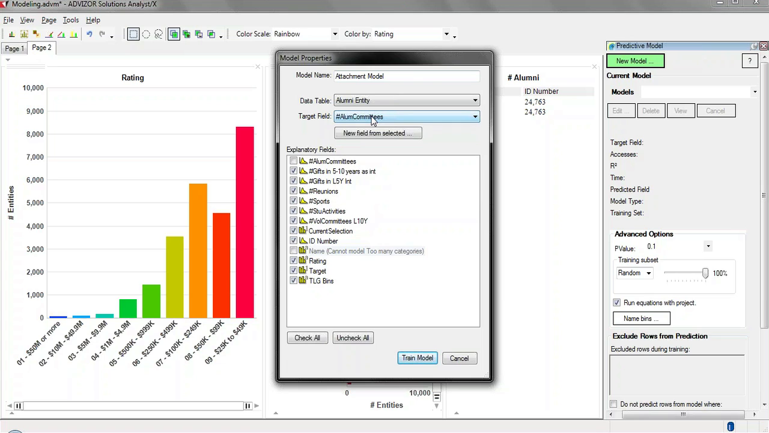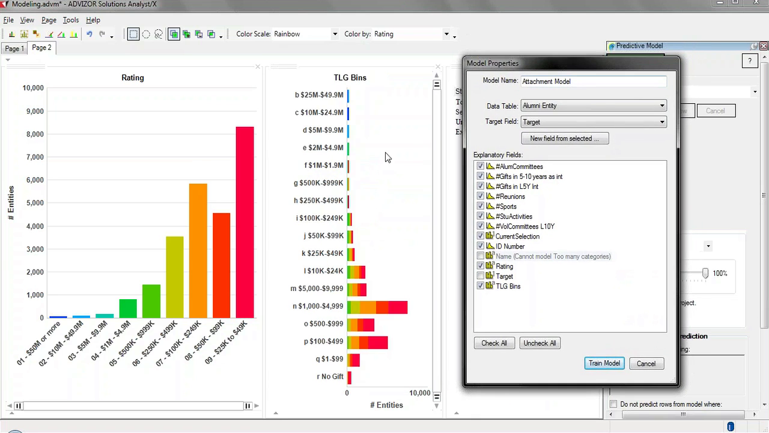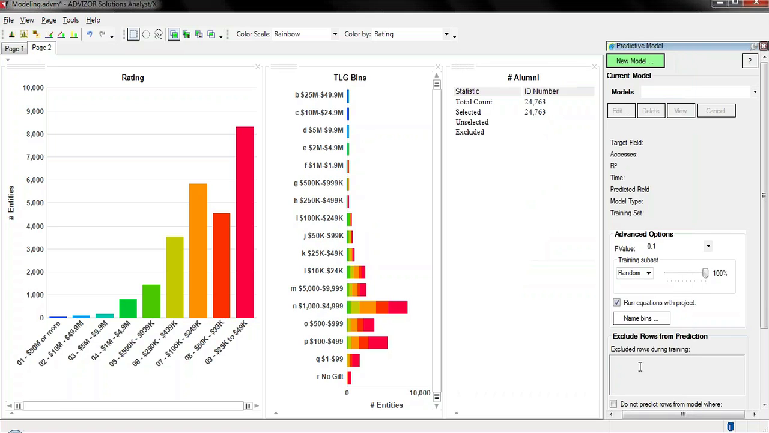Now, for the purpose of this example, I'm going to be working off of a field that I already created, which is target, which I simply set as: if the total lifetime giving bin is over 100,000, then 1 else 0, which is a way to make it into a logistic regression from just the simple strings here. However, another way I could have done this is, let me exit out of this here.